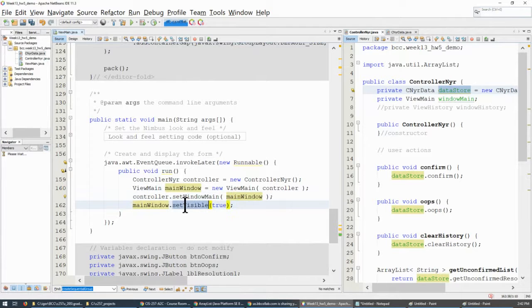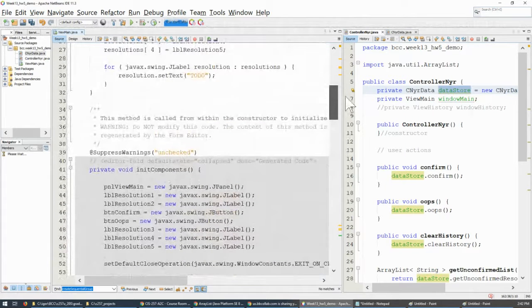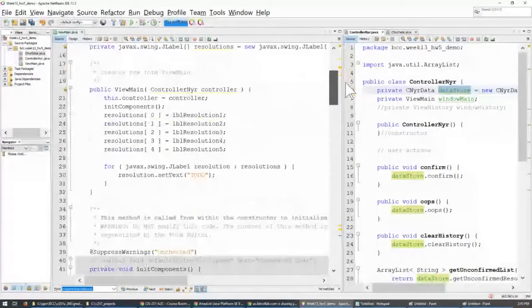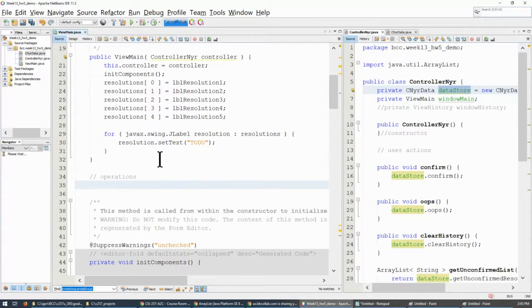So the next thing, before we make it visible, we need to populate the window with some information, right? How about we just add a method here, I think. Under operations, we will say public void populate view, or populate labels, I don't know. Populate resolutions.